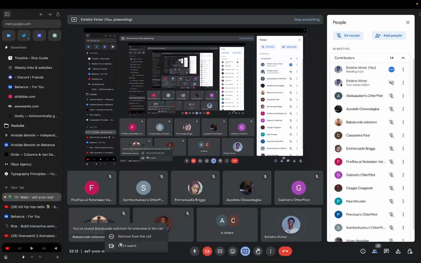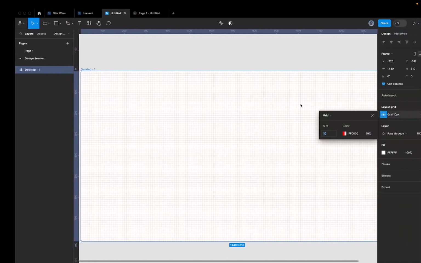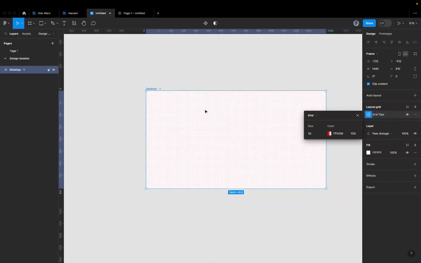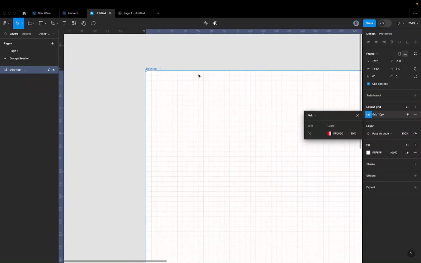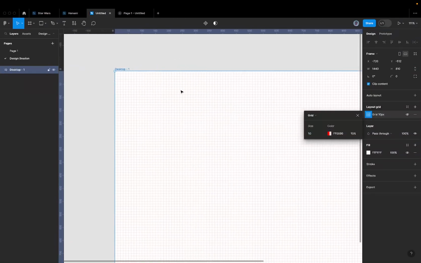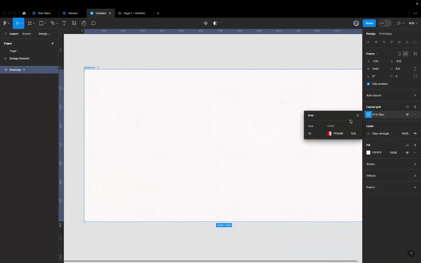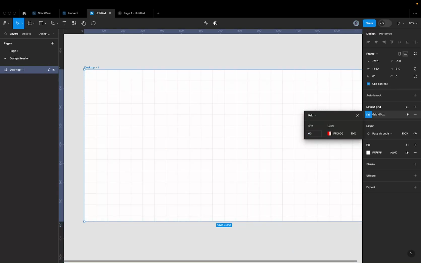Okay, thank you very much. So basically the typical grid, the boxes here are going to be 10 by 10, so you're just going to put boxes of 10 across the design. What you want to do is change it from 10 to 60. You can use any size you want, but personally I'm going with 60, so that's what I'm setting mine to.